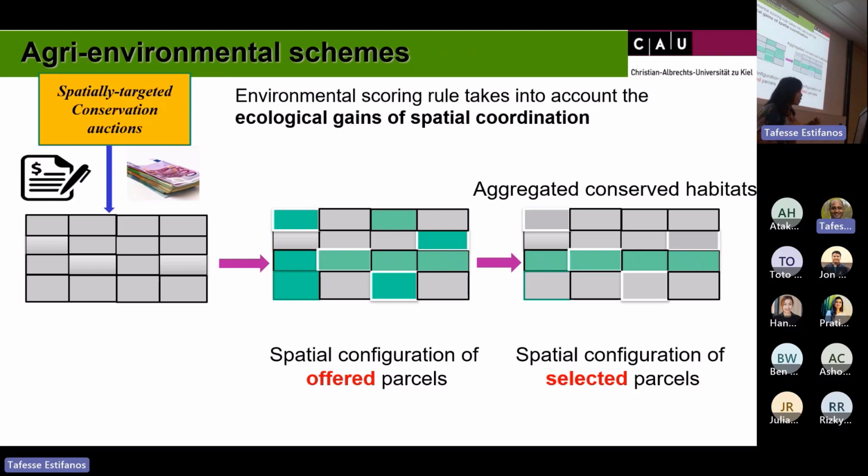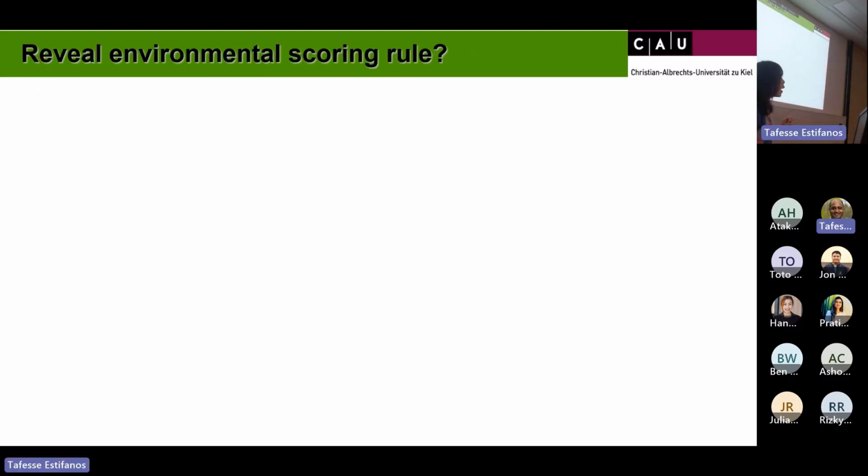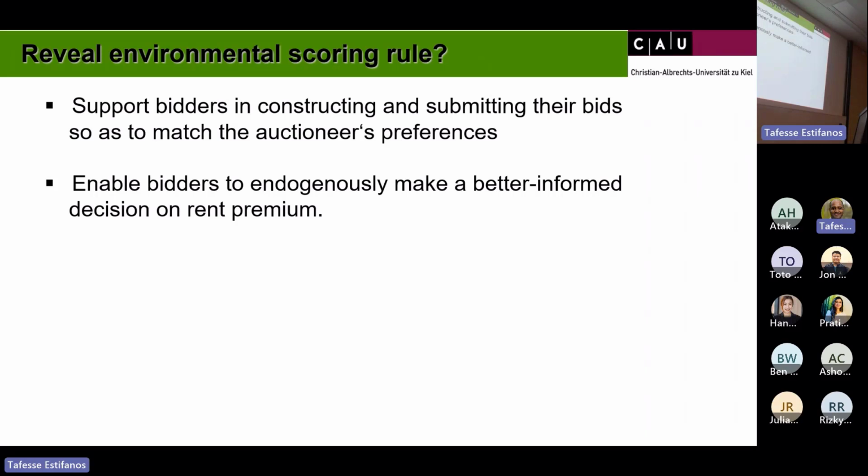Then the next question is, when it comes to auction implementation, should we reveal the information about the spatial environmental scoring rules to farmers or not? Should we do it or shouldn't we? What we expect is that if we reveal these environmental scoring rules, this helps bidders construct and submit their bids that are highly likely more well aligned with the auctioneer's preferences, because now they know what the regulator wants. So, more information. At the same time, when these landholders are aware of the contiguity benefit of spatial coordination, then they may raise the bid to take advantage of the high quality of service that they offer.